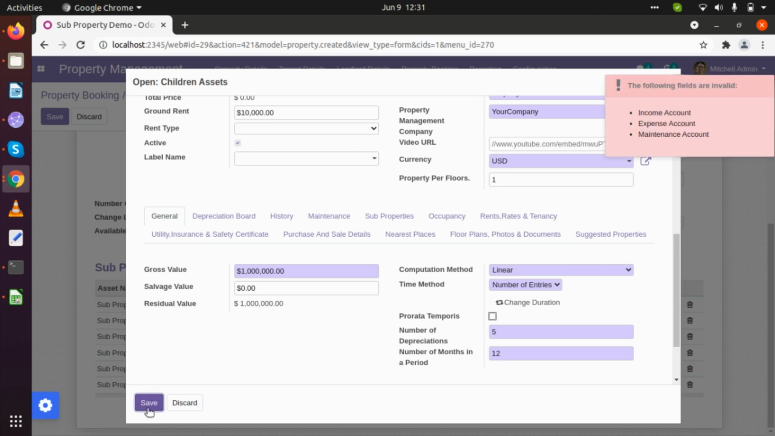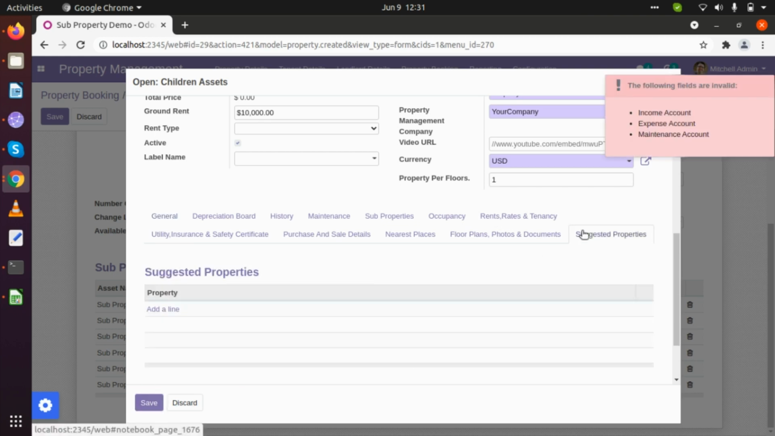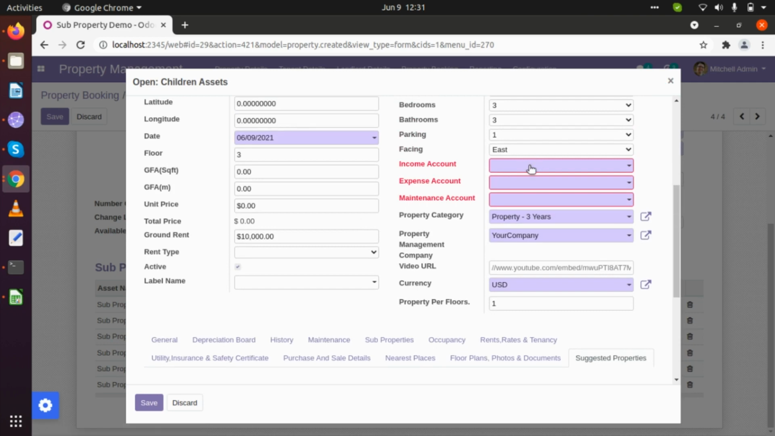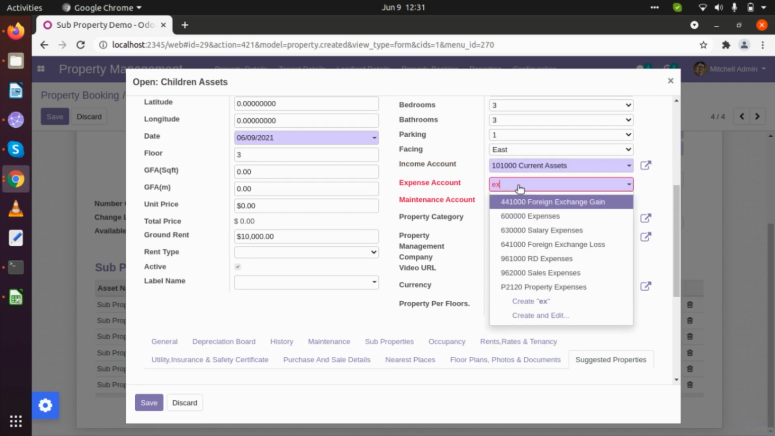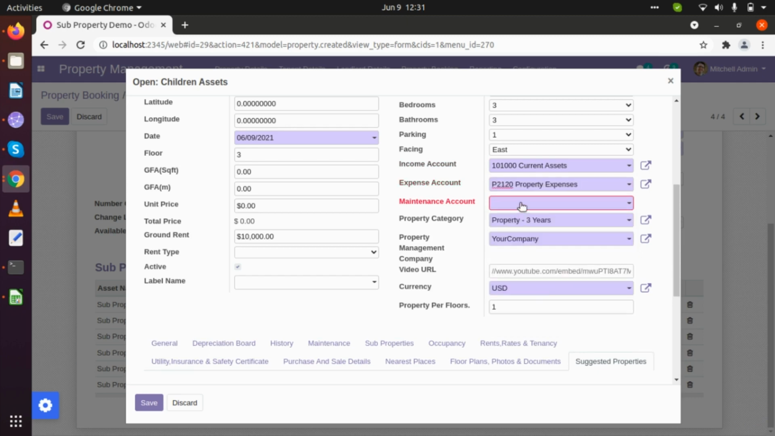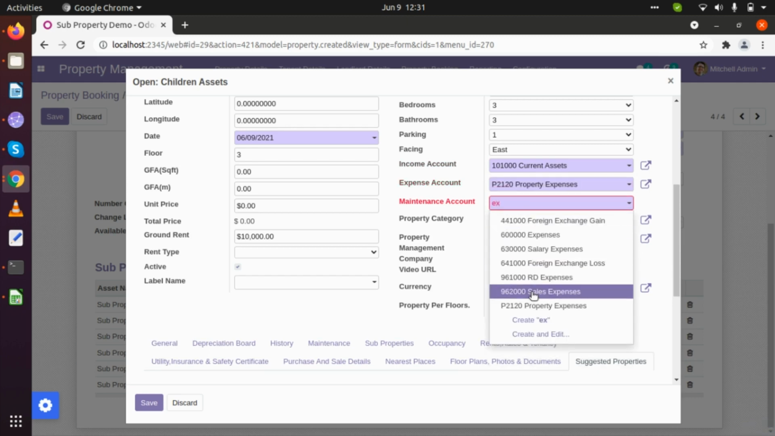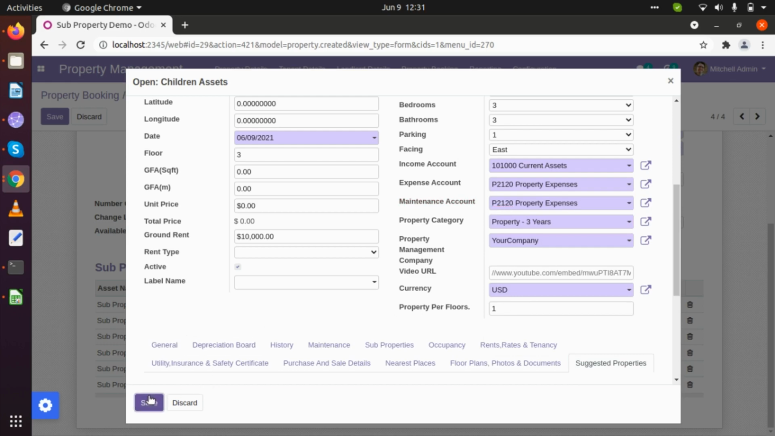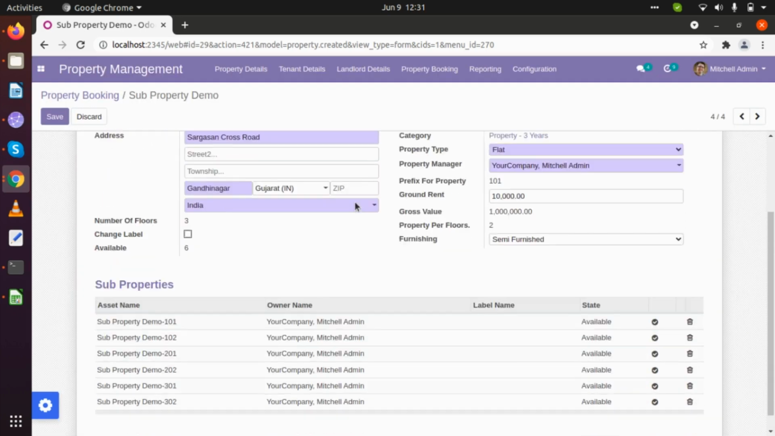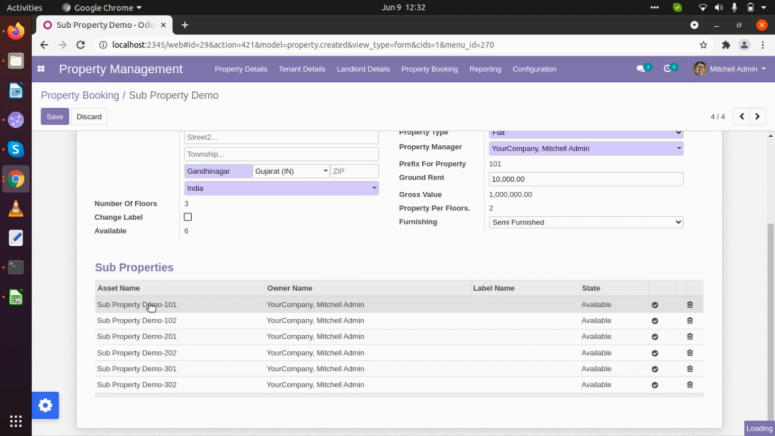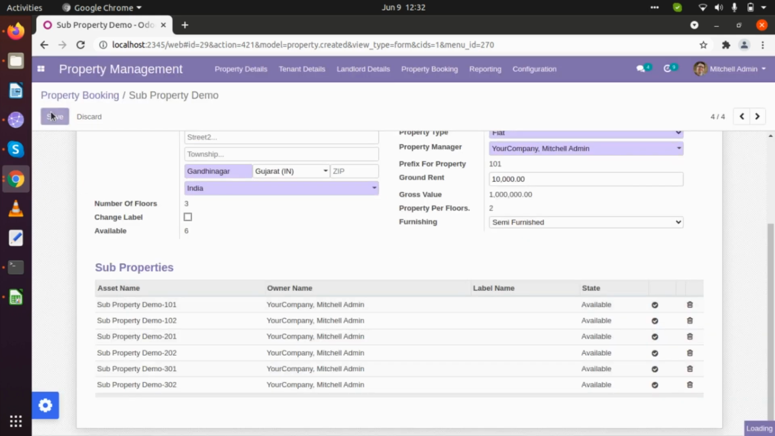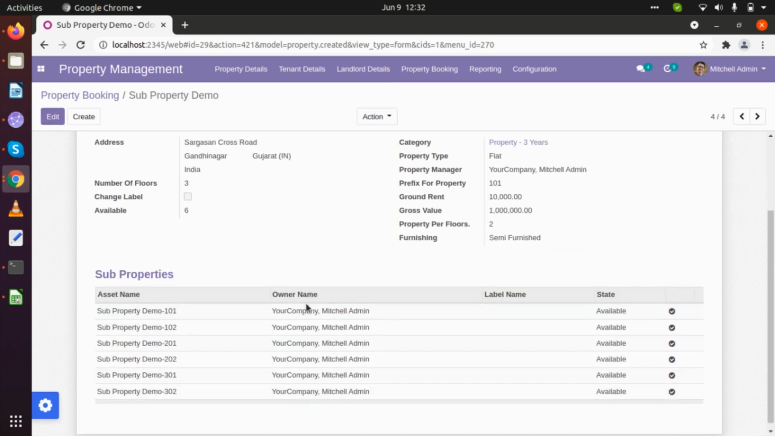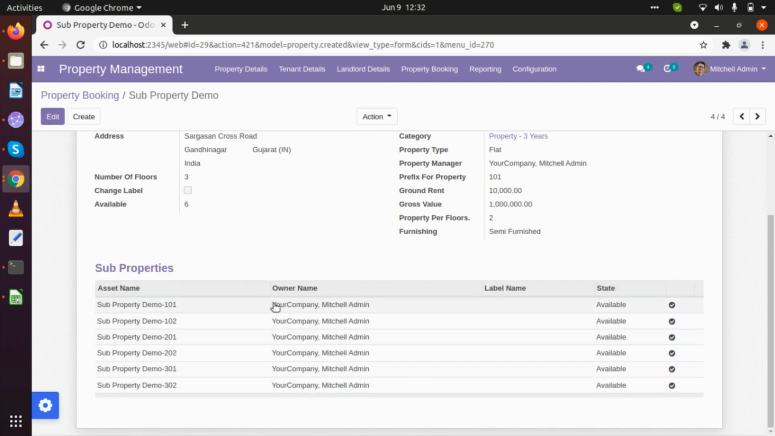Okay, and once I save this, sorry, we have not added its income account, and that is why it is showing an error. Once we have added those details, we will be able to save those properties. Now if we look at this property, it will have details of those. Okay, I am going to save this. Once we have saved this, we will be able to look at them like this.